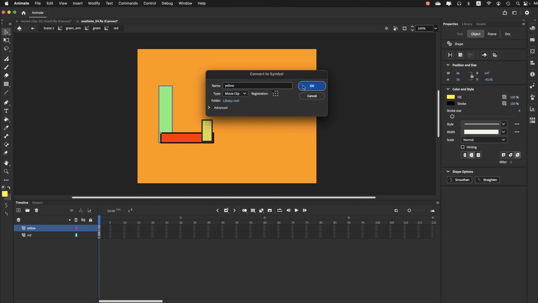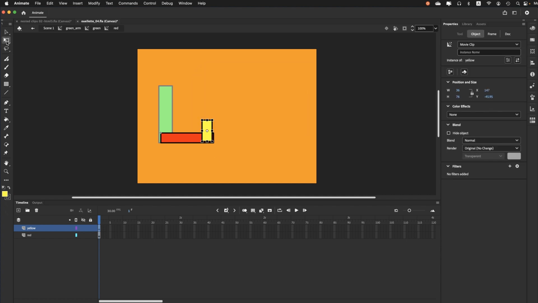Okay, and I will go with my free transform tool. I'm actually going to move this up a bit like that and put the axis closer to the edge here. Still over the red, so it'll look like it's pivoting on the red, okay? All right, let's just save all of that.